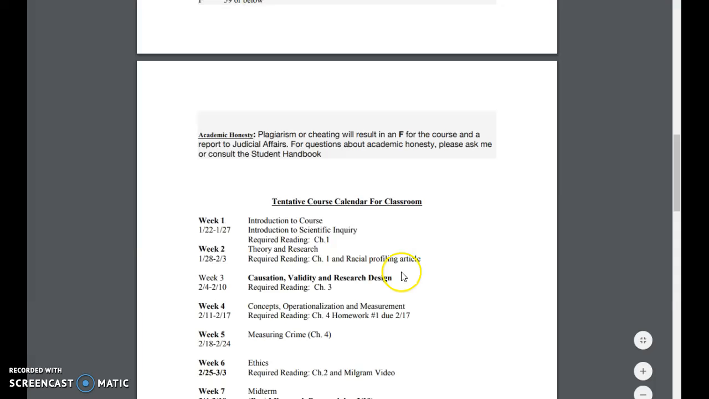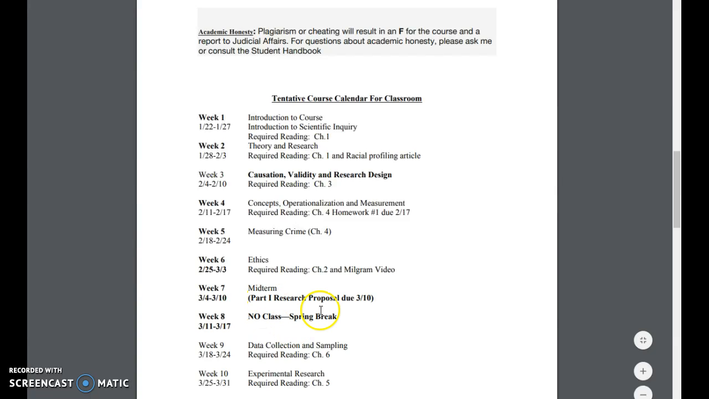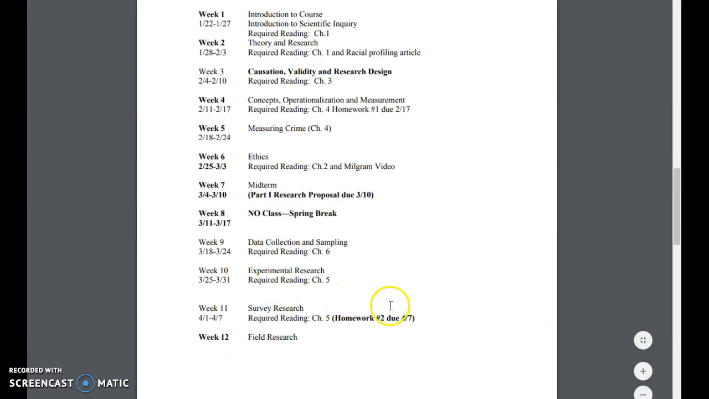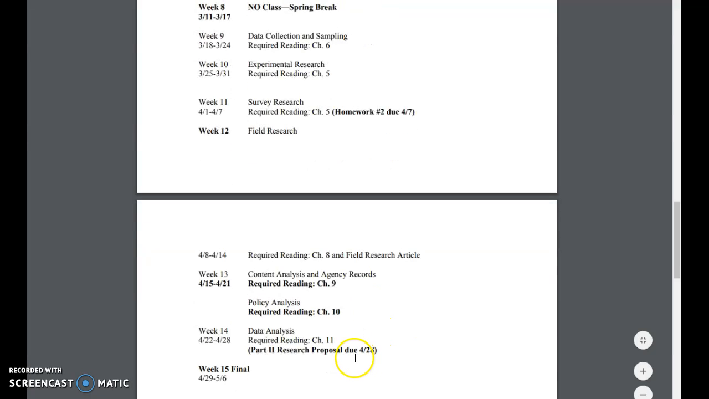The weekly calendar is set up here, so this week we're just getting introduction to the course, and we'll dive into theory. You can see causation, concepts, measurements all the way through. Midterm, first part of the research proposal, which we'll talk about. Spring break, second homework, and then already we're into April here, and you'll have the second part of the research proposal and then the final.